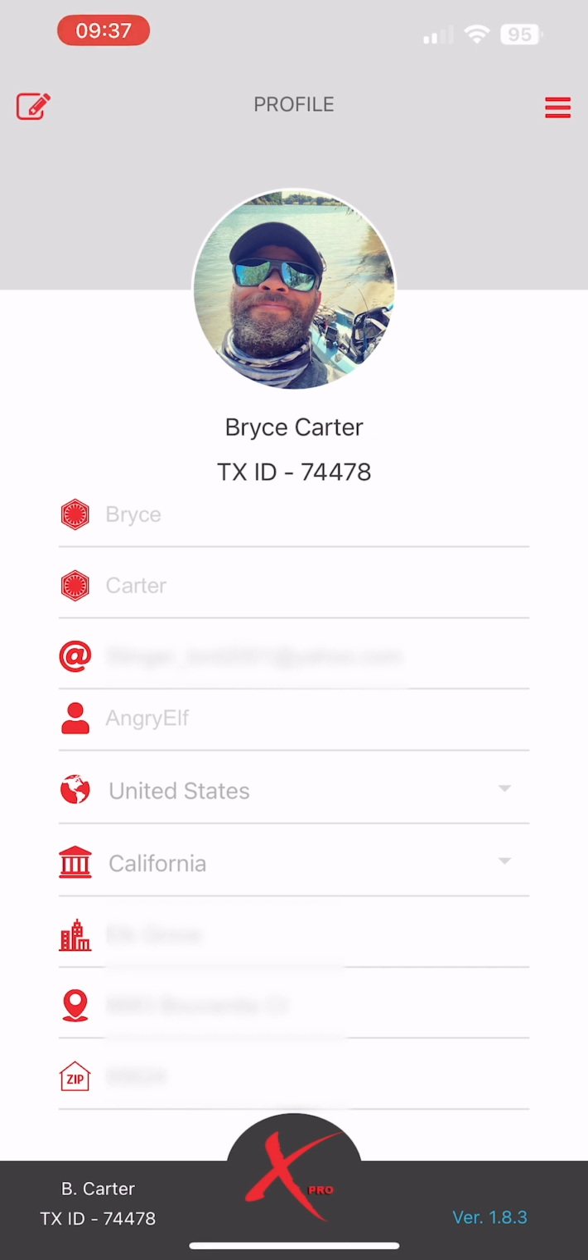As you can see, my picture, my name, and then we have our ID. That's my TourneyX ID number. So you or anybody who uses the app, whether it's the phone or the web-based application, can use that ID to look me up. Here you'll see my name, my email address, my display name, my location, and my address and all that, which is blocked out for my privacy.